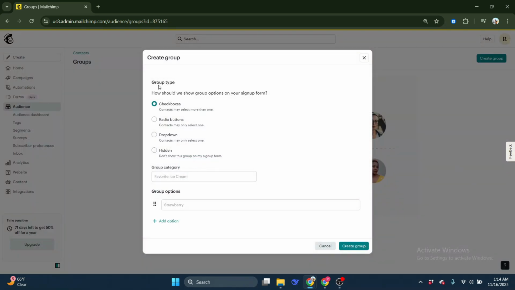Here, you'll have a few choices to make regarding how your contacts will interact with your groups. You can choose checkboxes if you want subscribers to select multiple groups, radio buttons, a drop-down menu, or choose not to show the group options on the sign-up form at all.